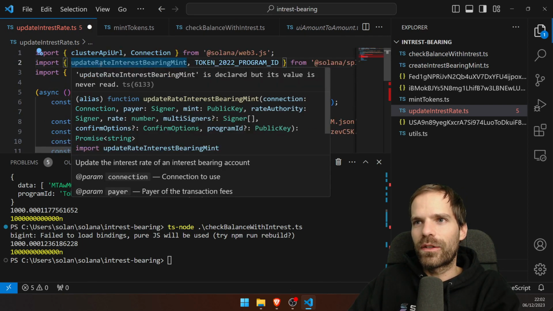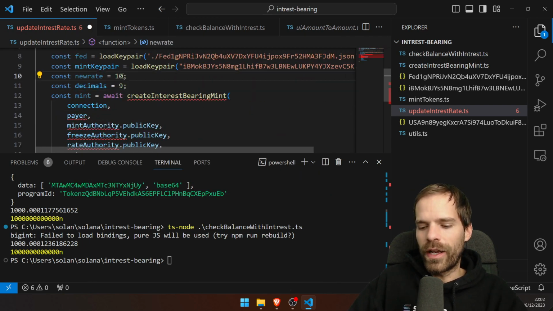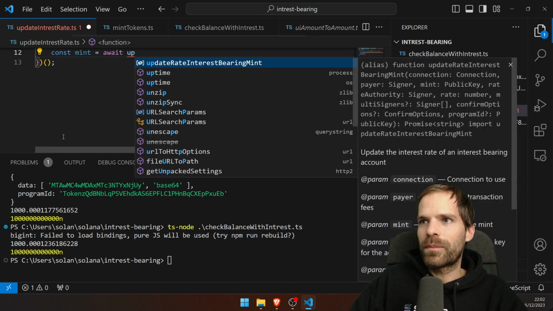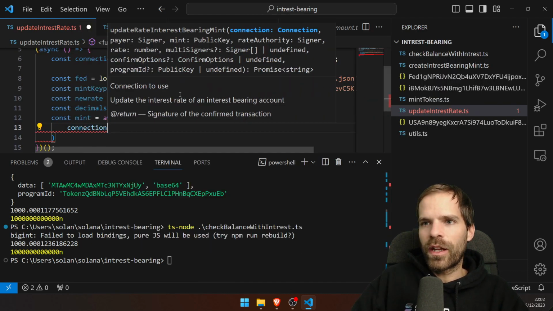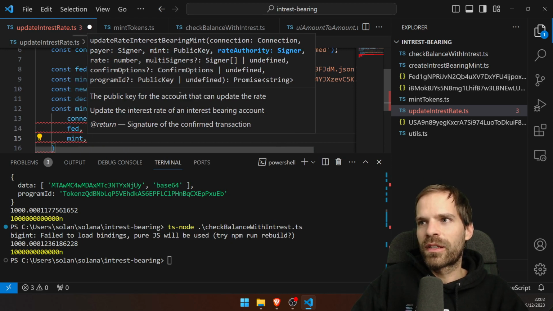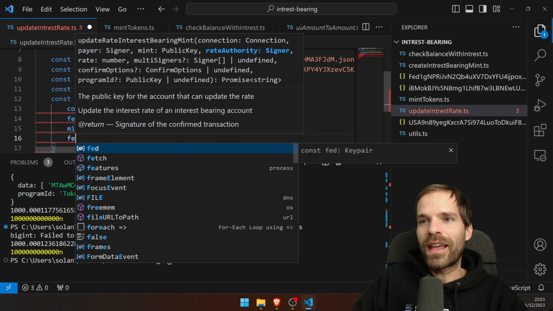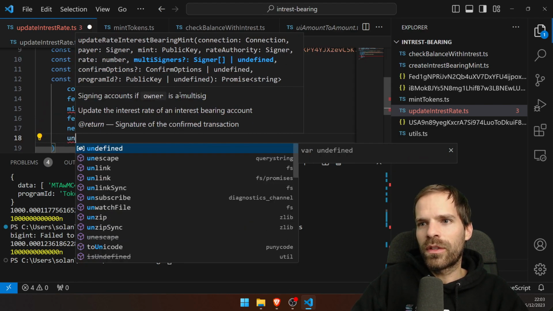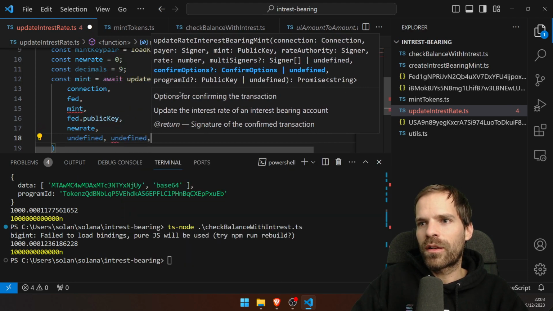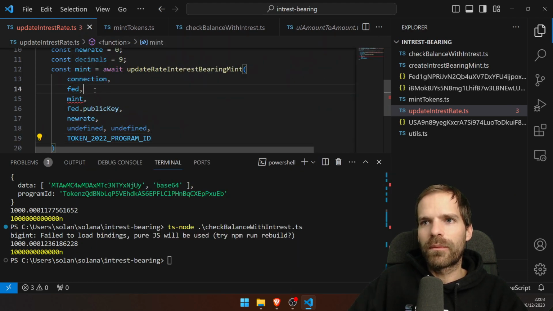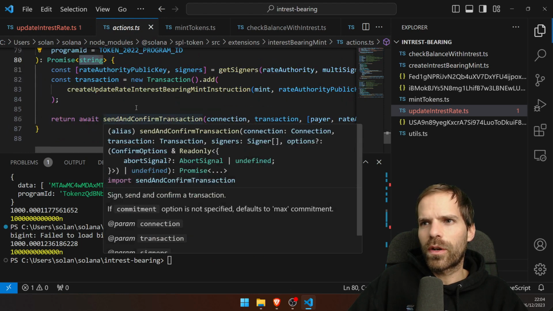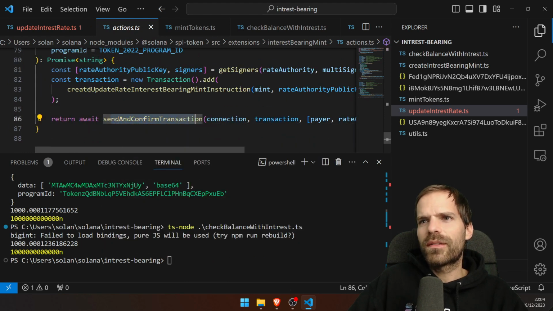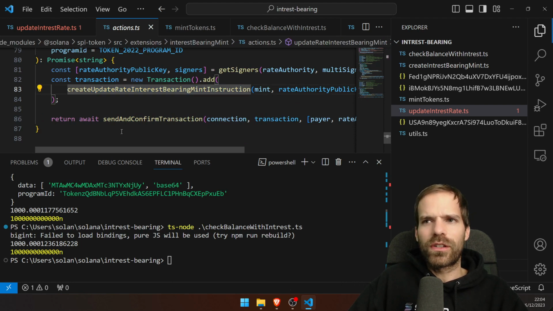Let's go. Update rate interest bearing mint. My new rate is 0. We're gonna update rate interest bearing mint. Connection. Fed will be signing the mint. The rate authority is again the Fed. So Fed pub key. The new rate, and then we don't need that, and we don't need that, but we do need the token program. Okay, what do we get back from this? A string, so probably the create update rate interest bearing mint instruction is what's behind this. Again, it's just creating the instruction, puts it in a transaction, and sends and confirms it.